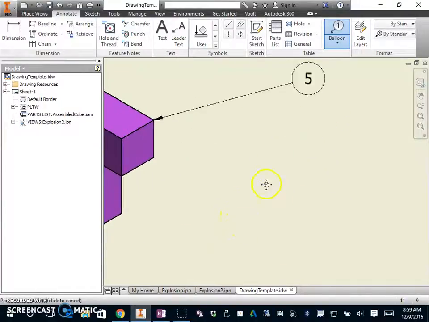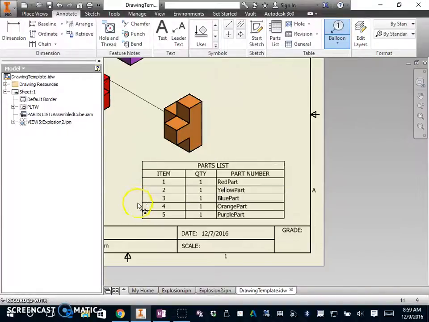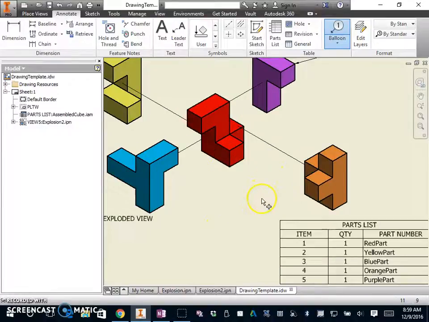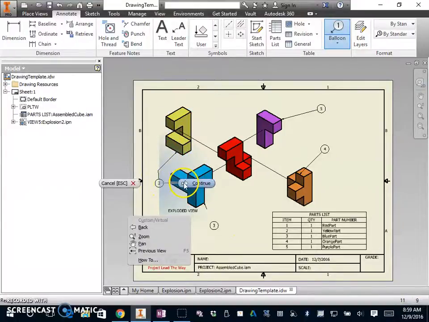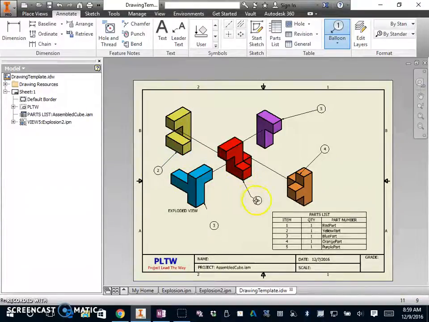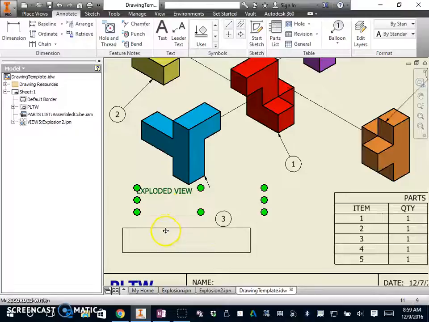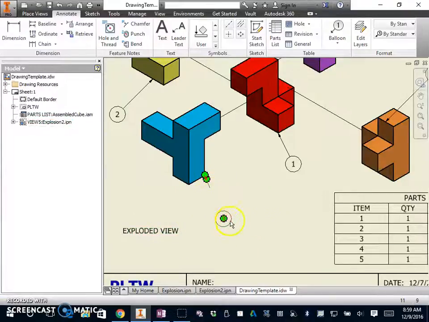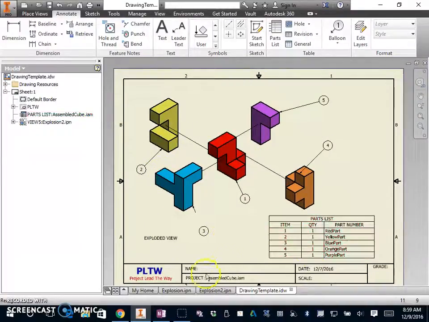And notice that it said that was 5. Why does it say that's 5? That's the first item I clicked. Well, because that came into my parts list as item 5, so it automatically numbers that for you. Alright, so go ahead and click, click, right-click, continue, click, click, right-click, continue, and so on and so forth, so that you can get all your balloons in there. Alright. So, once you've got all of your balloons and you've got your parts list, you can go ahead and throw your name down here.